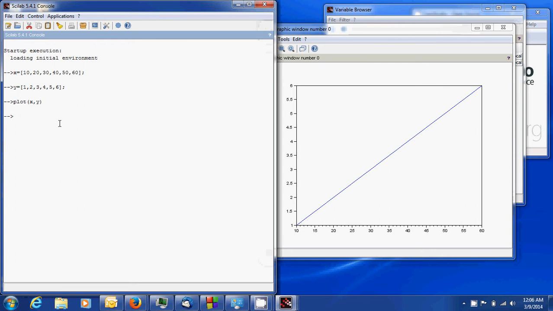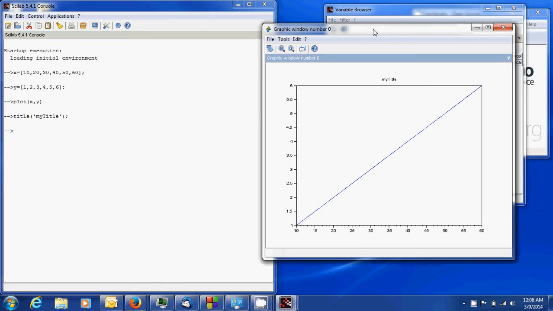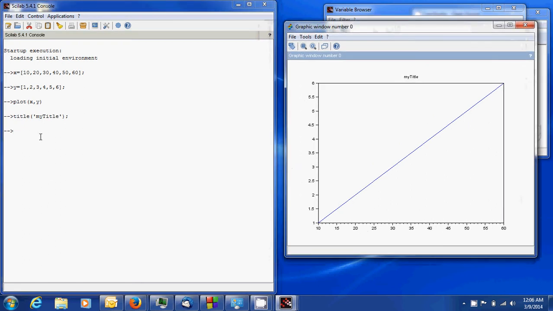And now let's add a title. We'll make it a little bit fancier. So we'll title, and then this is the syntax, and then we just put in what we want it to be called in here. So let's say my title. And I'll suppress with a semicolon again and hit enter. There it appears. Perfect.